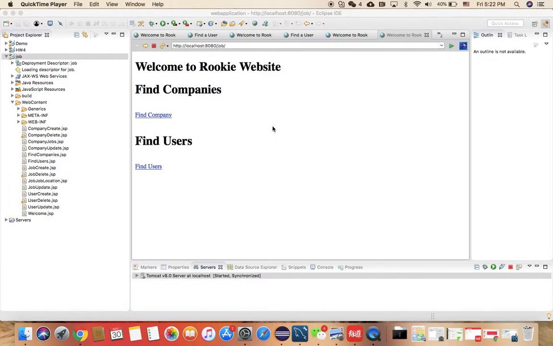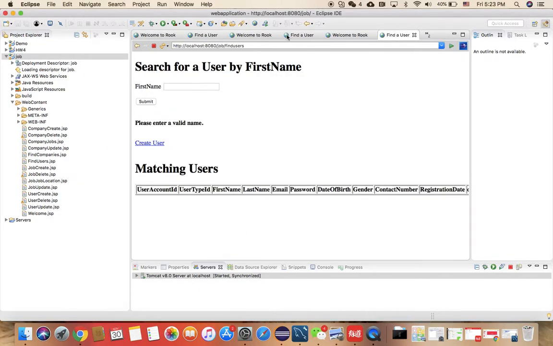Also, as a seeker, you may need to use this find users link to find a specific poster. Maybe he contacted you and you forgot his contact information, or you see his name on our website and want to know more information about him to contact him directly. You can use this find users link. This page will search for users by first name. So let's take Bob as an example.